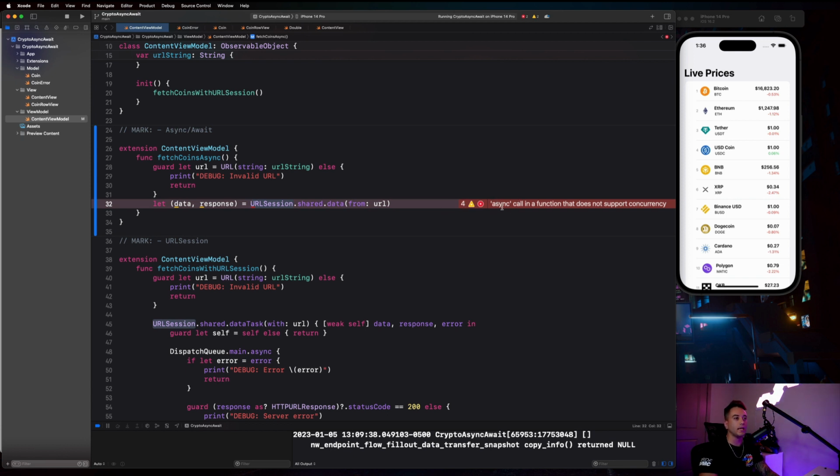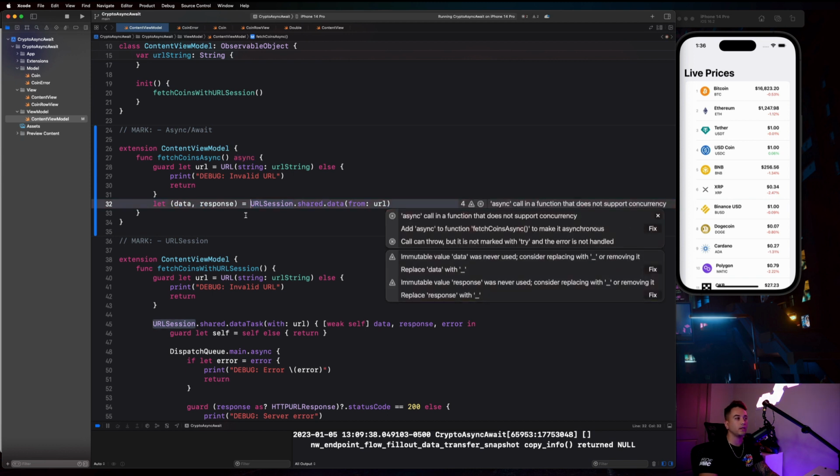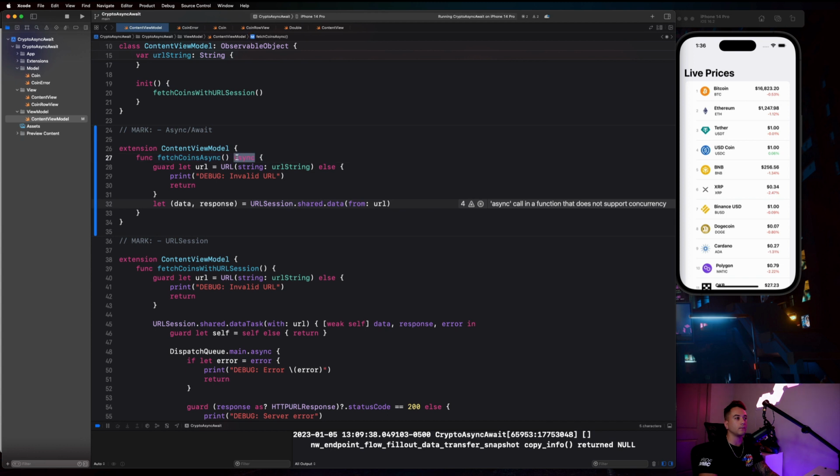So, async call in a function that does not support concurrency. If we go here and just hit fix, you will notice that something pops up at the top. This is indicating to our compiler that this is an asynchronous function. Then we get another error, but before we fix that one, because we are using this as an asynchronous function, we're going to go here and say await.